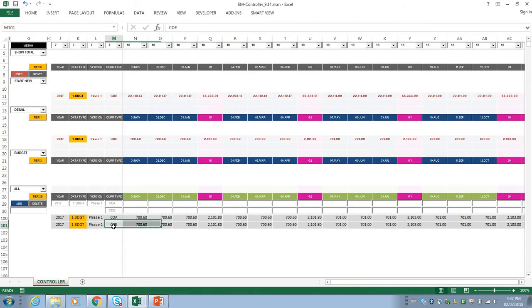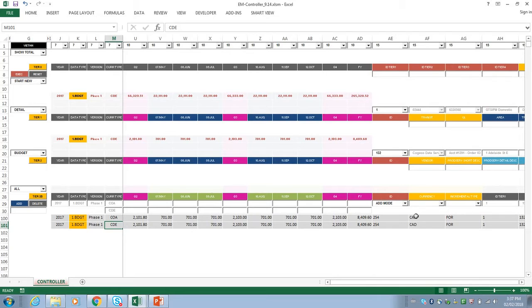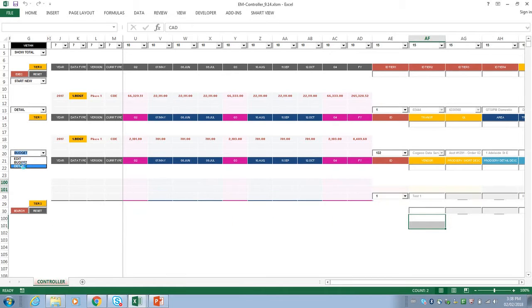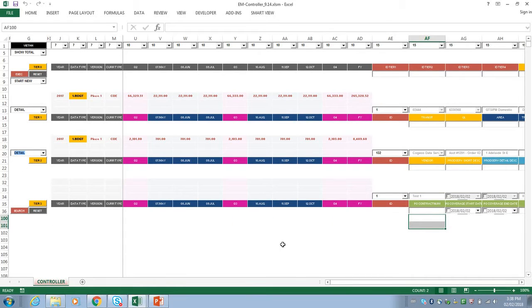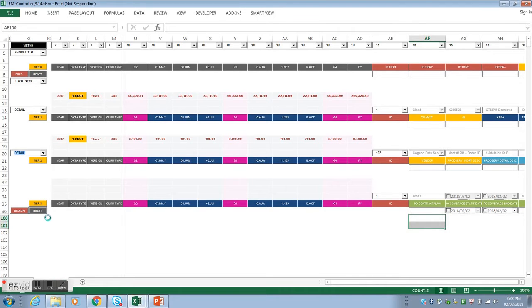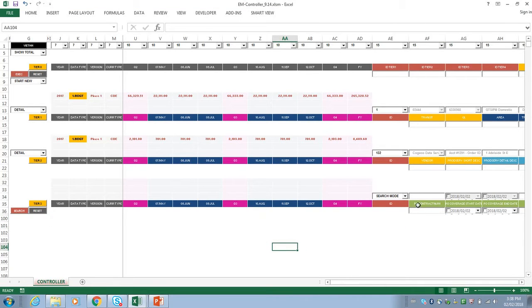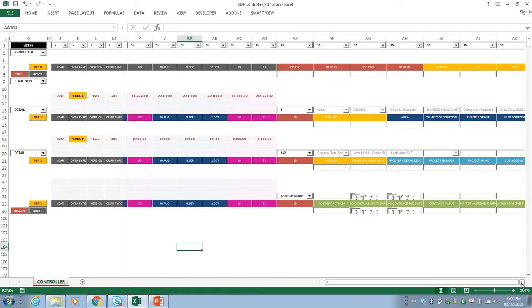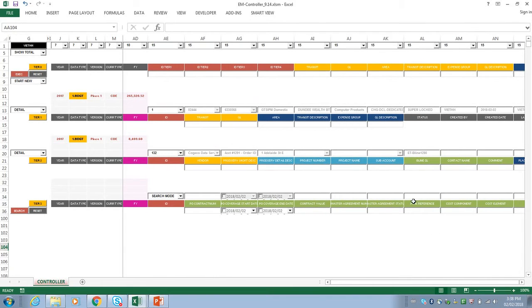We have 2 lines, which are COA and CDE. COA is currency of account and CDE is Canadian equivalent. Since everything was planned in Canadian dollars, both lines are the same. I'm not going to detail the budgets here because it's very similar to the forecast and the actual. So I go to detail so that I can drill down to tier number 3, which is the POs and contracts. Everything is blank here because I have no data in this tier.